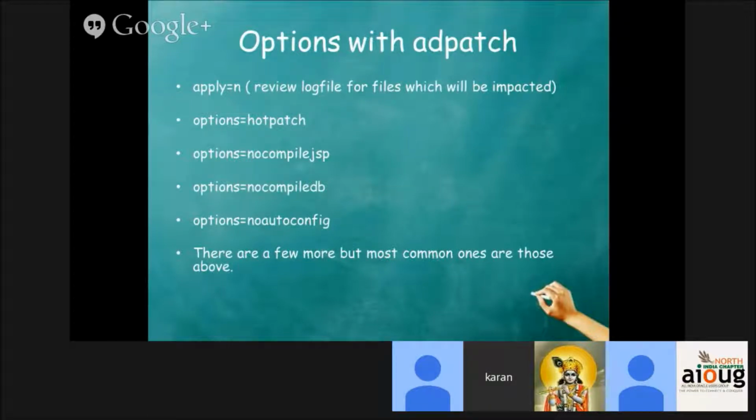The second one is options equal to hot patch. The benefit of this is that you do not need to bring down your application. You don't even need to enable the maintenance mode. By giving options equal to hot patch, you can apply the patch on a running live system. I have used the option of options equal to hot patch only on small patches which are a few KBs, not with patches which are above 1 MB.